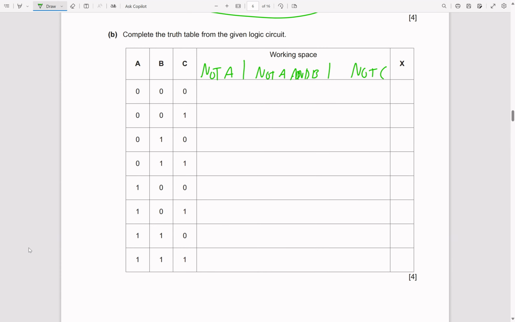Okay, so if we go not A, actually we can see here we've got these 4 zeros and 4 ones. So we can just quickly do that. Of course, not 0 becomes 1, not 1 becomes 0. We can also just do this not C quickly. C alternates, so it goes 0, 1, 0, 1, 0, 1. So we can then just go 1, 0, 1, 0. Just alternate them the other way.